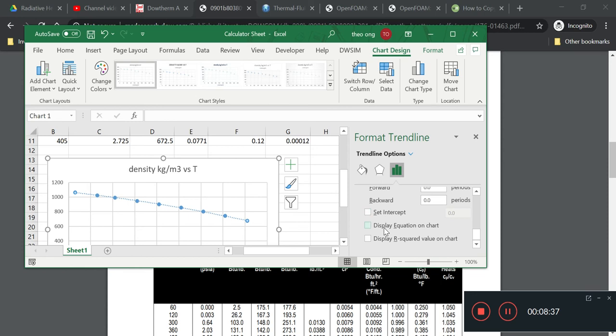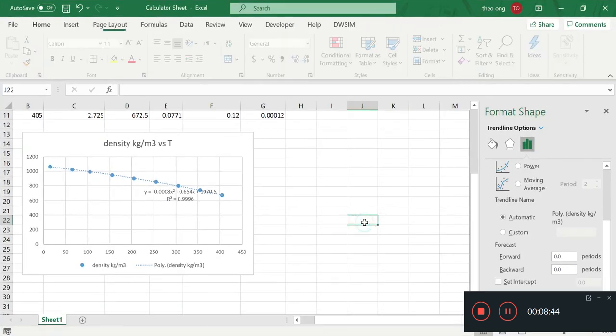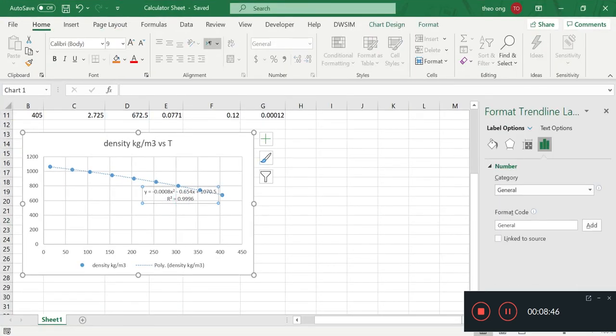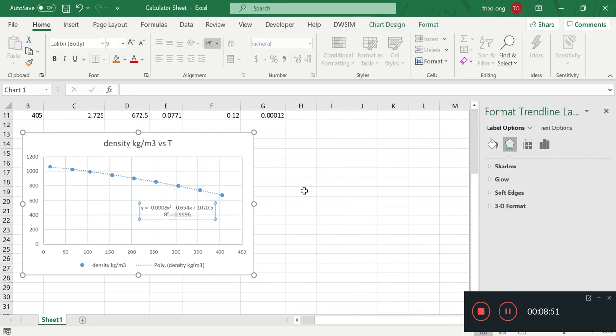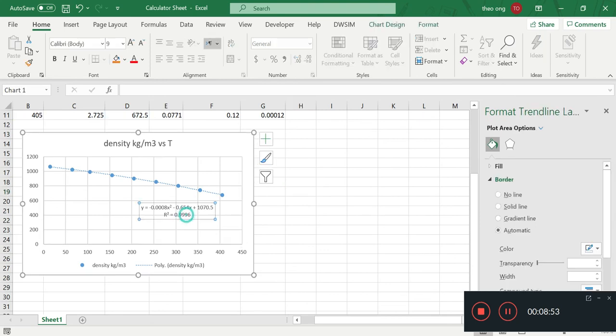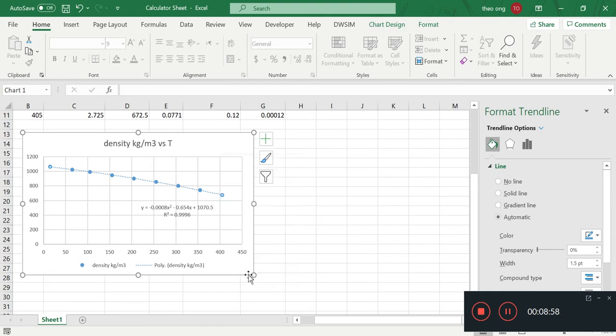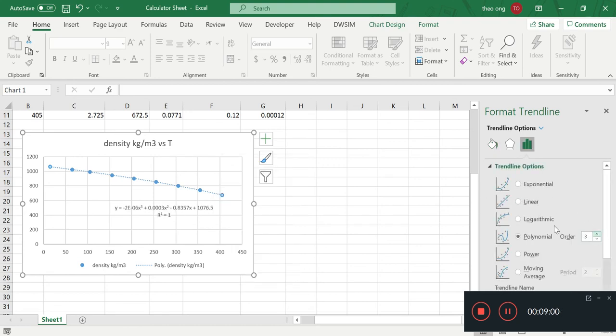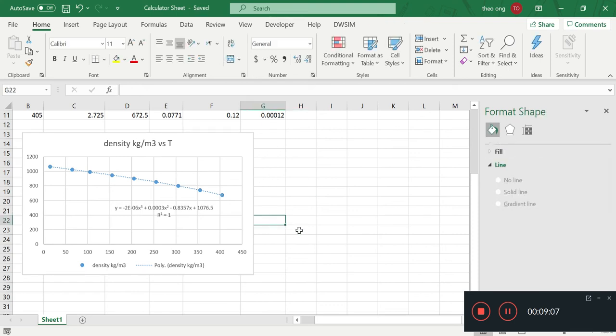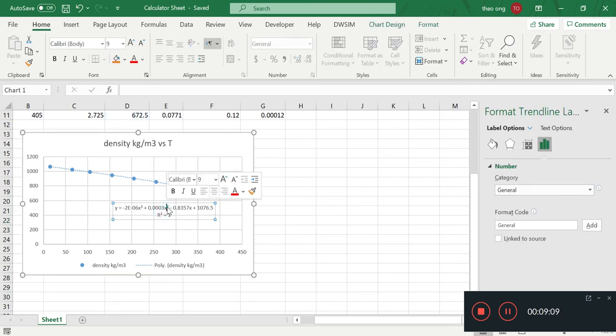Okay, you can see display equation on chart and display R squared value. You can see the R squared value is very high. We can even use a third order polynomial, format trend line, and we can increase the order, and that will give it almost a perfect fit. You have an R squared of 1. Okay, so we can copy this equation over.